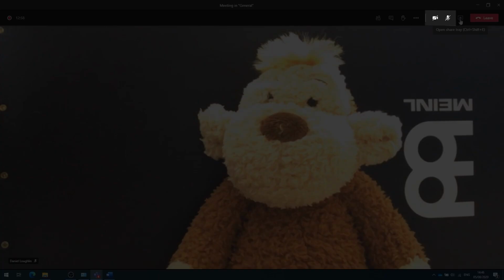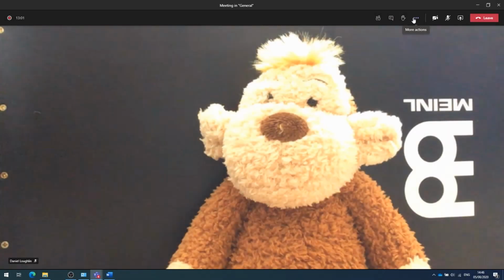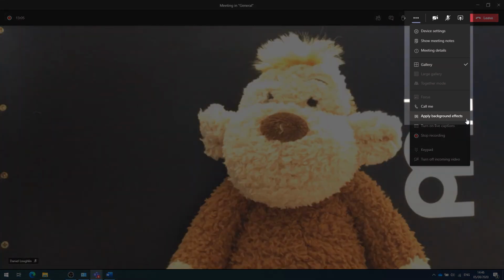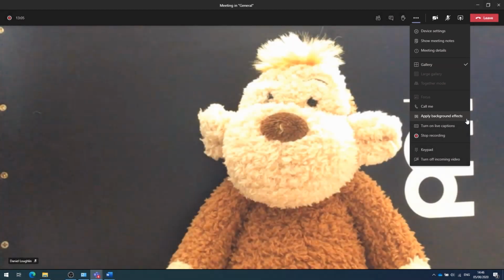If you want to turn on your microphone or camera during the lesson, the buttons for this can be found top right. You can also blur or replace your background if you don't want other people to see the room you're working in. Click on the three dots and choose Apply Background Effects.